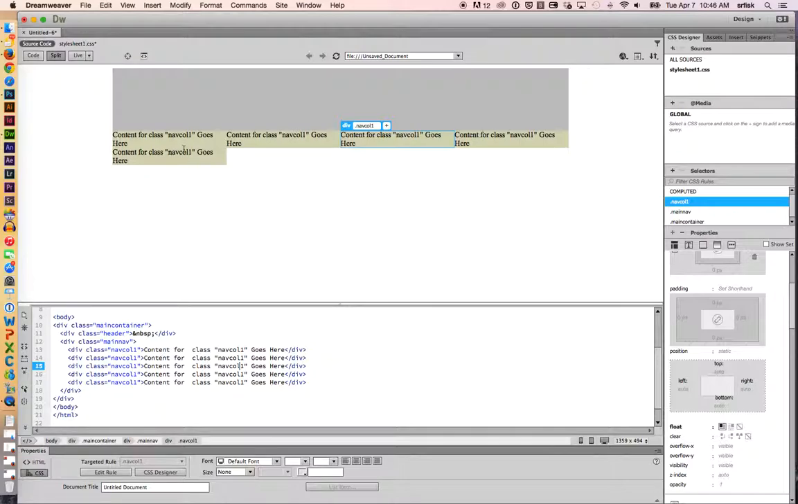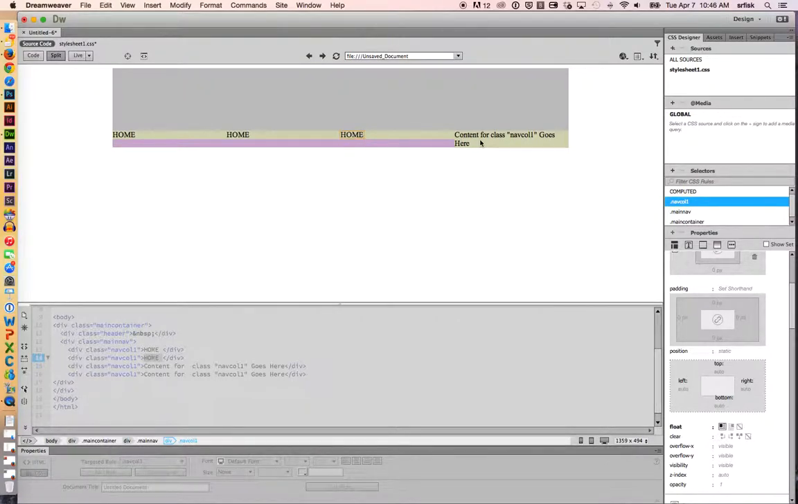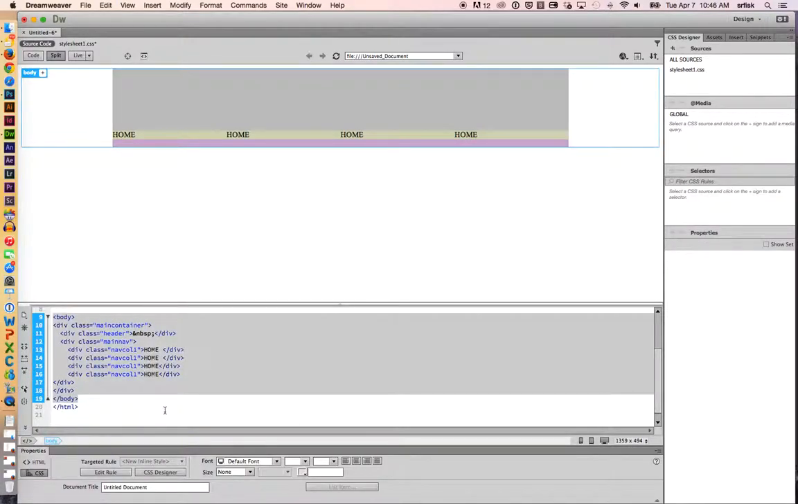I have one extra one in here. I don't need 5, I need 4. So I can remove that, and now we have 4 perfect little areas for our buttons. I'm just putting this in here as placeholder text for now. So our buttons are now in there.